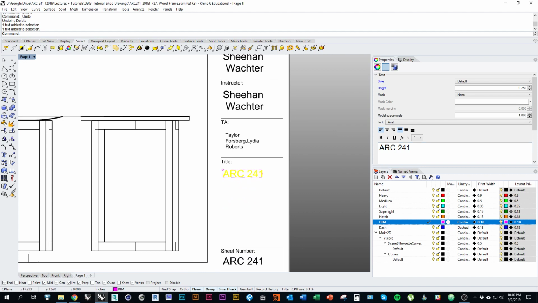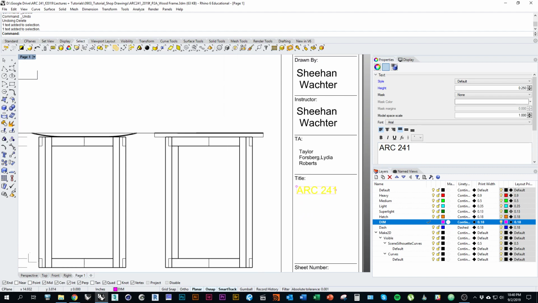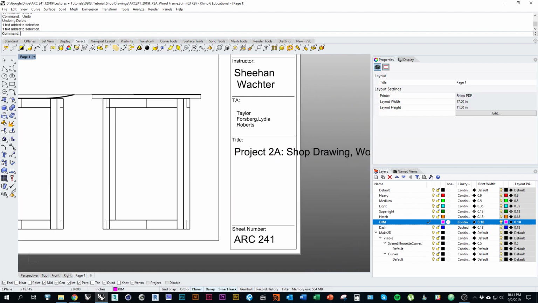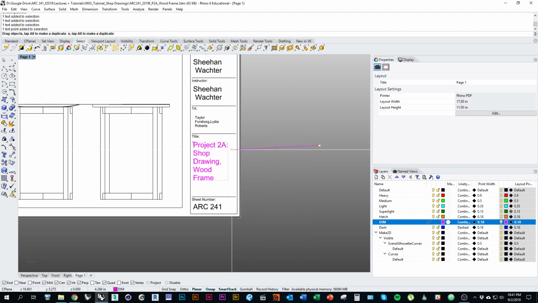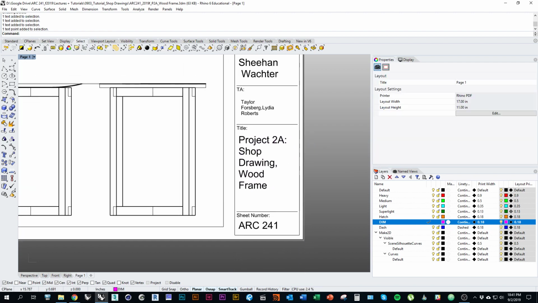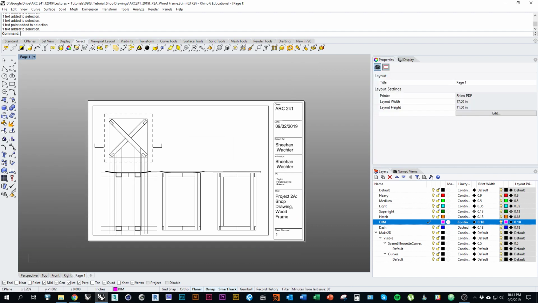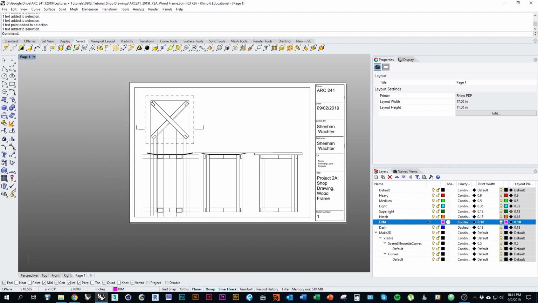Okay. And then the title is going to actually be the title, in this case, of the assignment and of the document. So this is going to be project 2A, shop drawing. And I also would ask you to identify wood frame in this section. And then under sheet number, you just want to go ahead and label what number this is in the sequence. Okay.